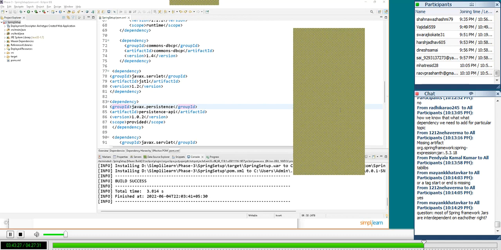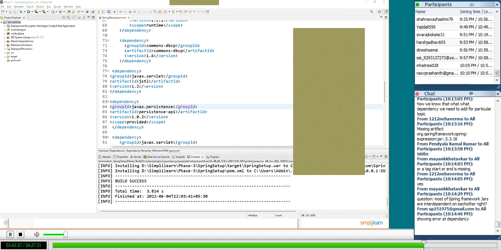Yes, Mayank. All the jars are interdependent, so only the artifact IDs are going to be changed. They are going to belong to one particular group, and each group will have different artifacts. Showing error at dependencies. Please change the version. Upon changing the versions, your errors are going to get erased.